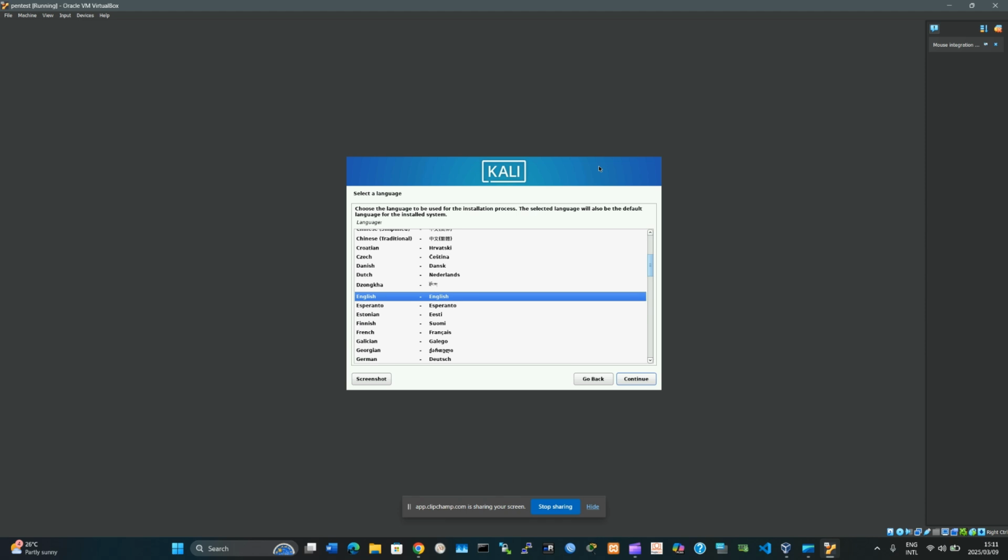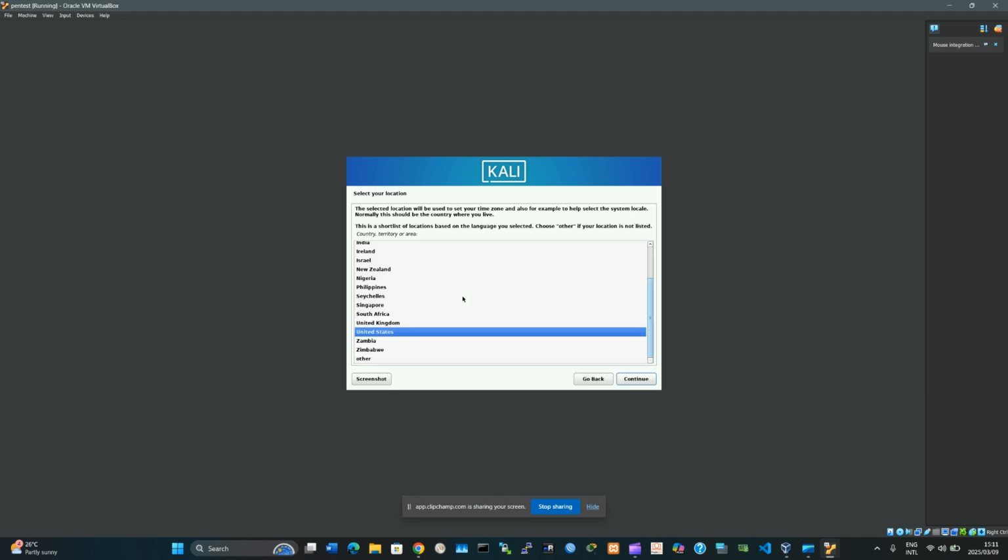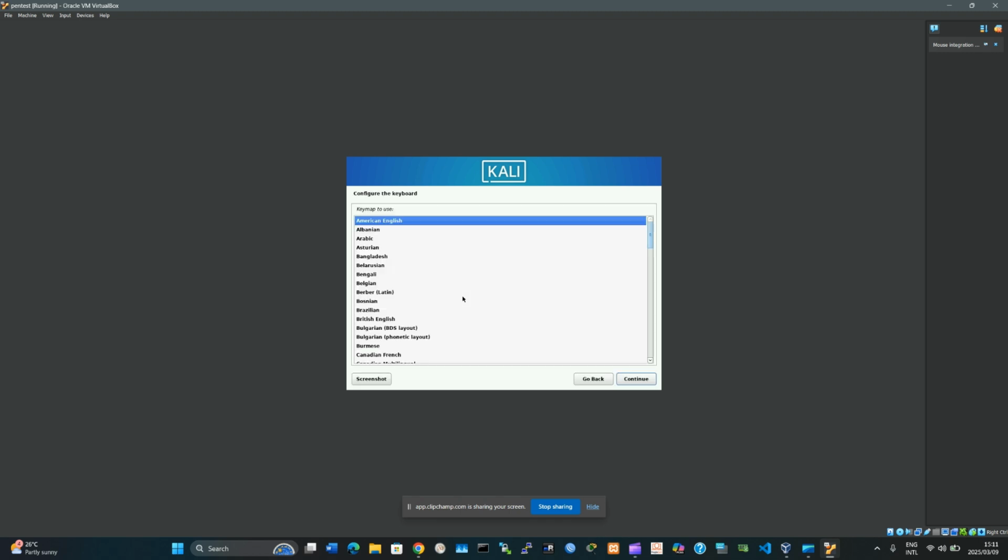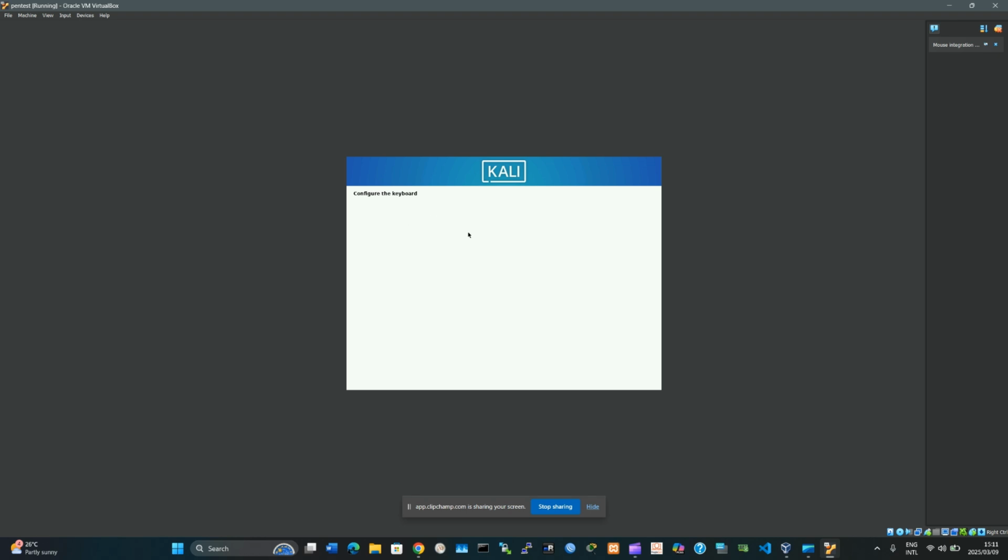As we can see here now, we are in the phase where it says choose your language. I'm just gonna stick with English. Then select your location. I'm gonna choose South Africa because I'm in South Africa now. Then configure the keyboard. I'm just gonna stick with American English. Then it's gonna process and detect mounts and installation media.